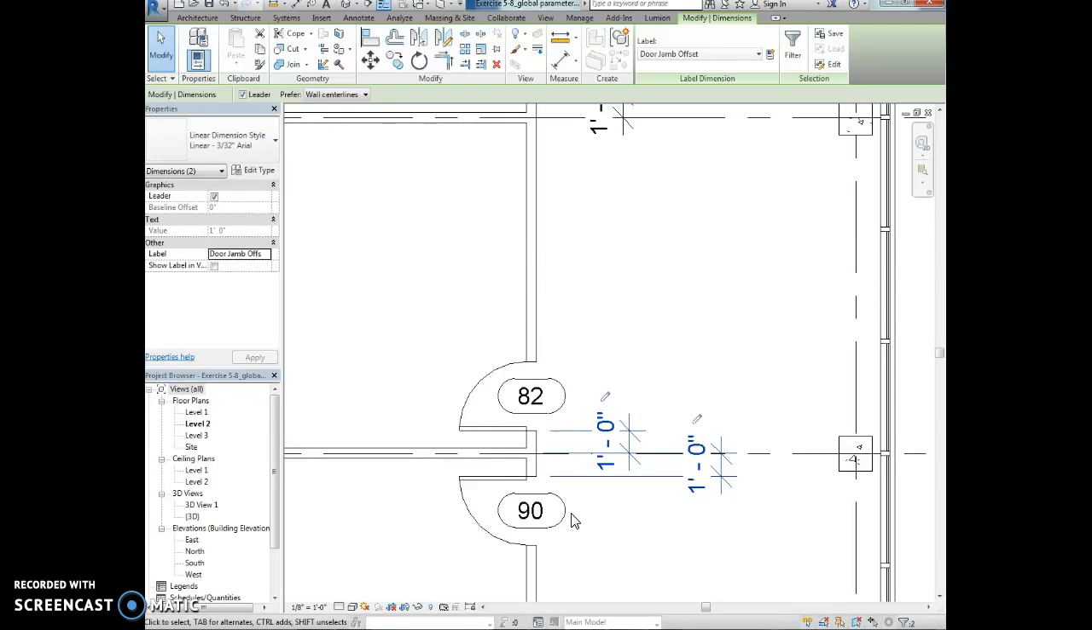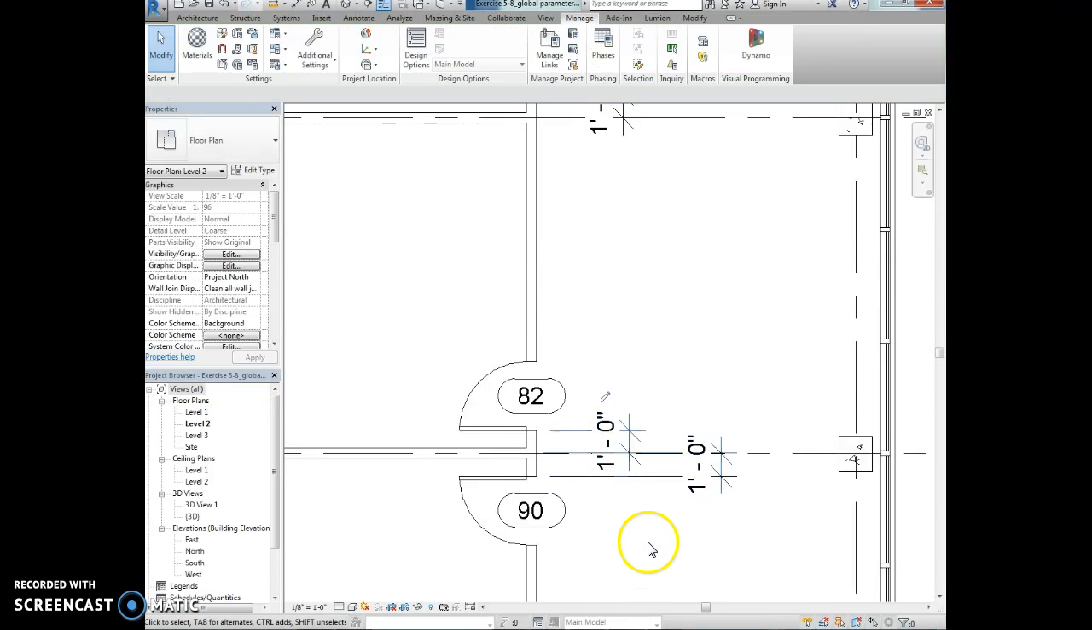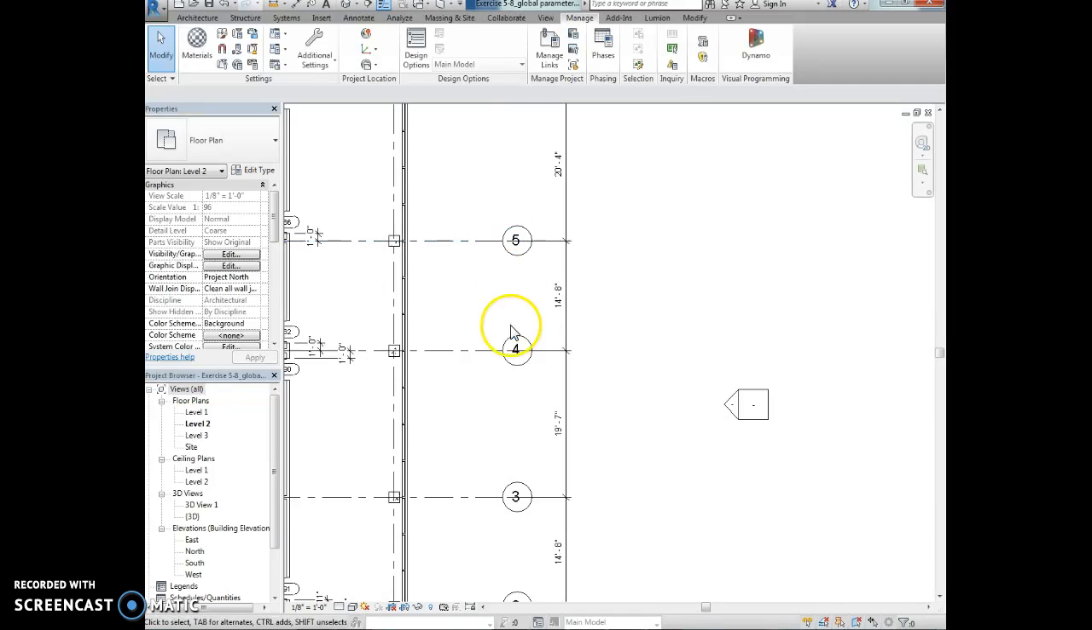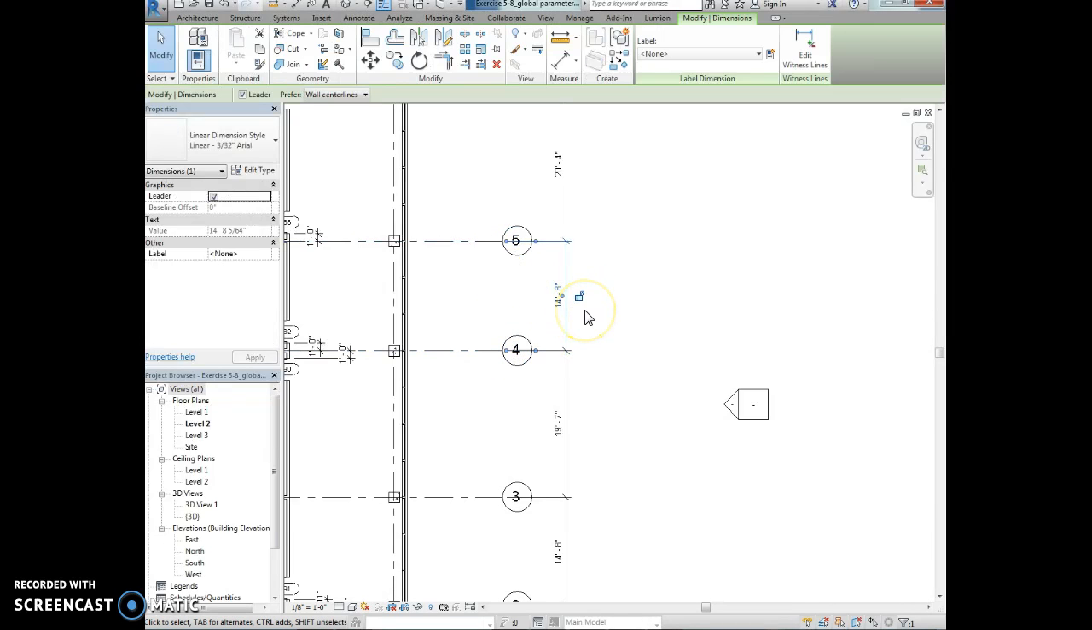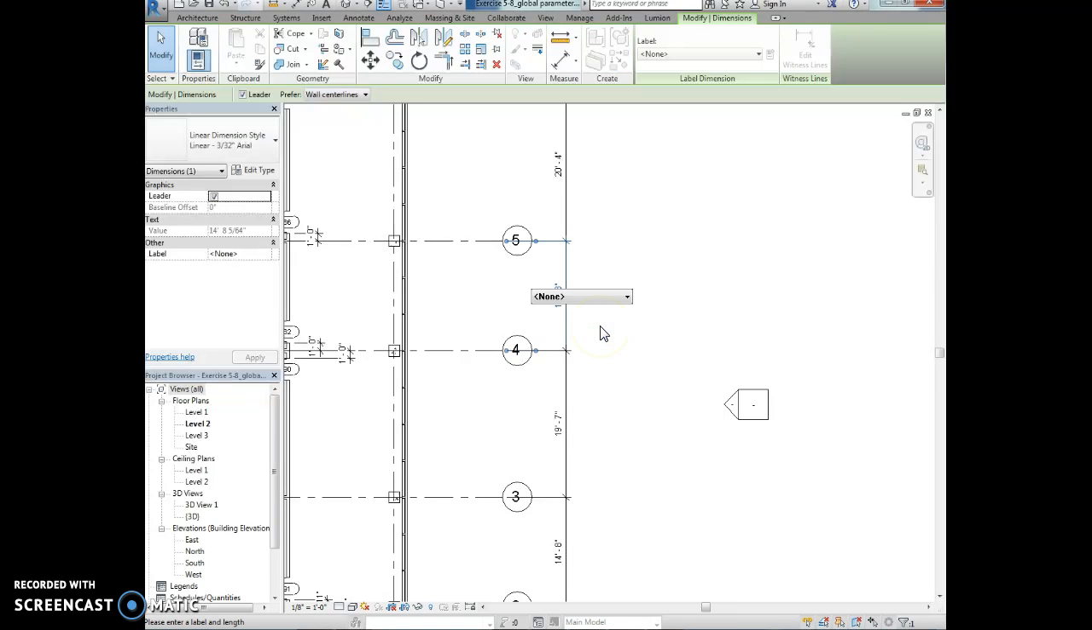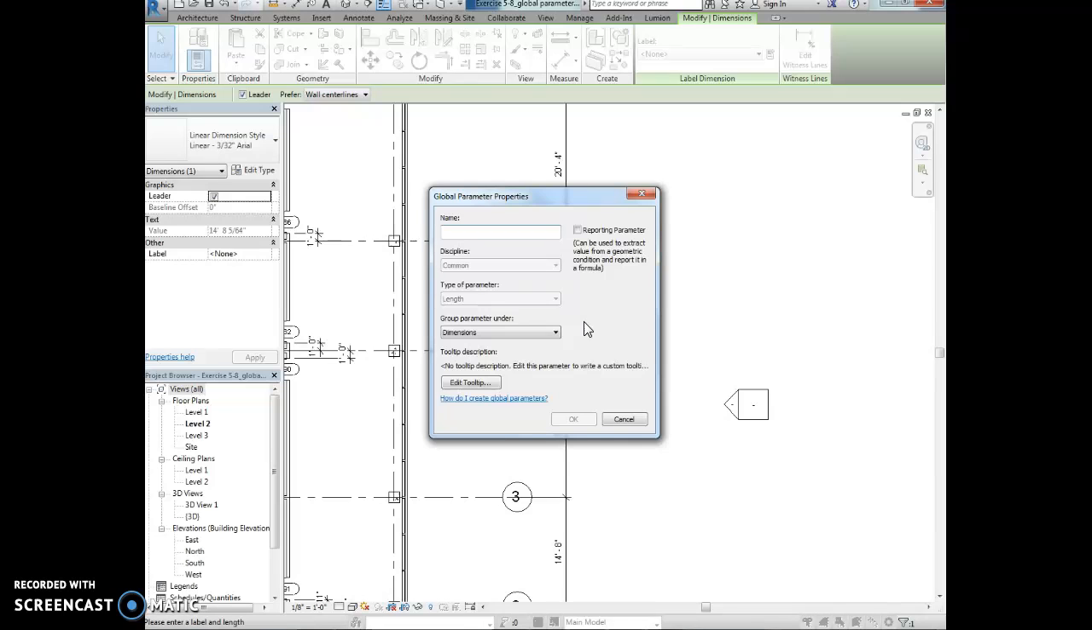We're going to select the dimensions between grids 4 and 5. So let's find grid lines 4 and 5. Here it is, 5 and 4, 14 foot 8. We're going to right click on this and we're going to select label. We're going to select add parameter. So different ways to do the same thing. Before we went up here and did it, now if I right click I can do it. It's just showing you multiple ways to do the same thing.